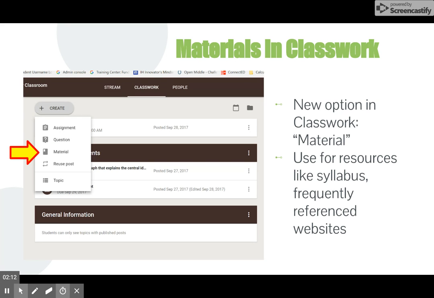The last thing to share is for people who are really into Google Classroom. One of the most exciting things that they've been building up to is in the classwork. So I'm in the classwork tab now. They've added a new option, instead of just assignments and questions that you can post in classwork, something called materials. Materials don't have due dates. They don't show up as assignments that students turn in.